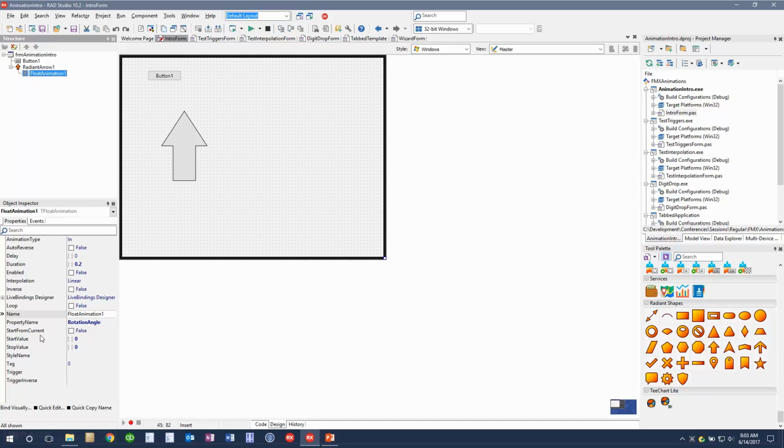There's not a whole lot of properties here. We have some things like animation type and interpolation, which sound rather complex, and we're going to go over those in a little bit. But we just want to get started. So let's start our start value at 0. That's what the rotation angle is right now, and the rotation angle is in degrees. So I want to spin it all the way around. But 0.2 of a second seems a little bit short, so I'm going to change that to 2 seconds.